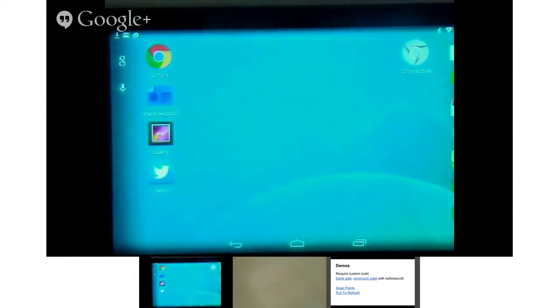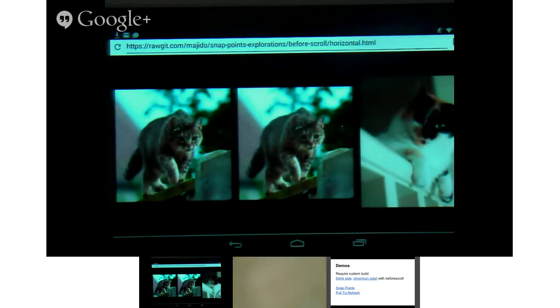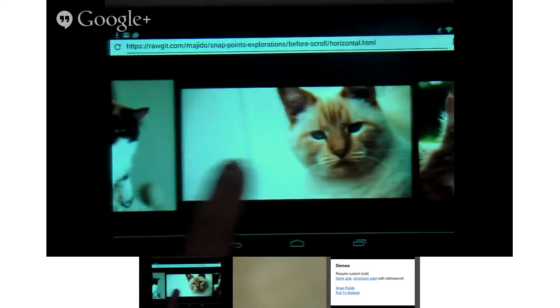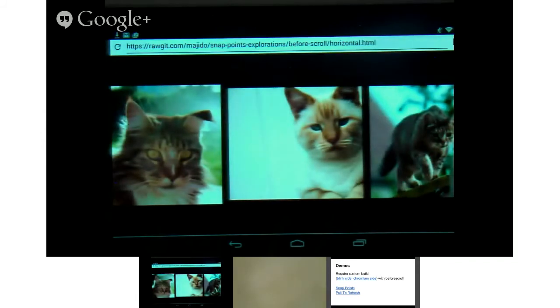So the first demo that I'm going to show you is snap points. What's cool about this is we use the browser's native velocity calculation, and we only override the bits we need to. So you can see I fling the kittens, and it snaps to centering on one of these images. Because it is able to use the browser's native scrolling as much as possible and the browser's native velocity calculation, it just feels significantly more native than most of the other snap points implementations.